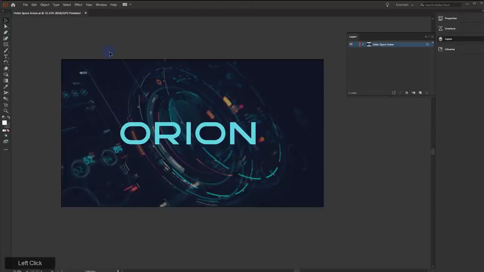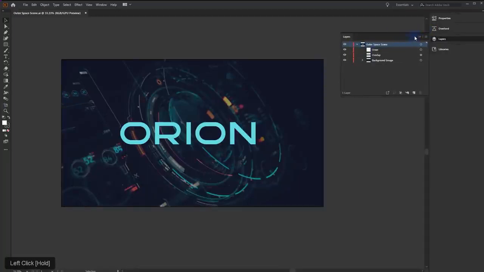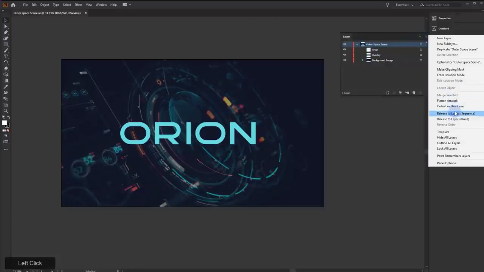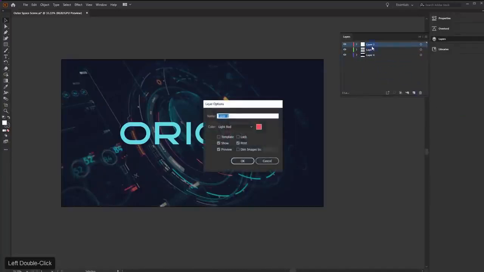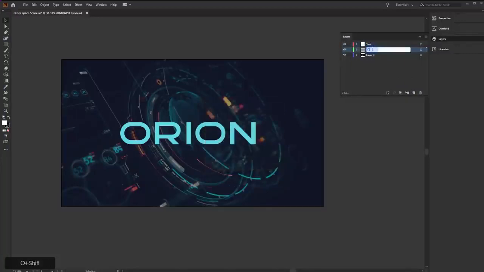All right, so just like in some previous lessons, I'm in Adobe Illustrator and I need to release this to layers. So I'm going to come over here to the layers panel in the little flyout menu and choose Release to Layers. Then I'm going to pull these out of this layer stack here, delete the top layer, and then just rename these. So I'll call this Text, this is Overlay, and this is Background. Perfect. That was simple, wasn't it?